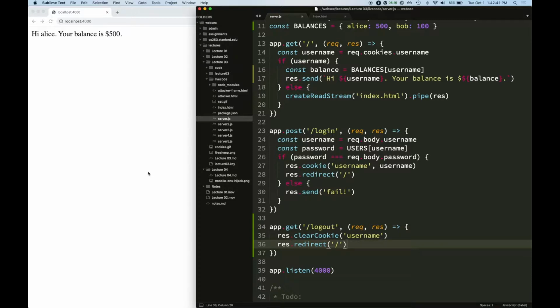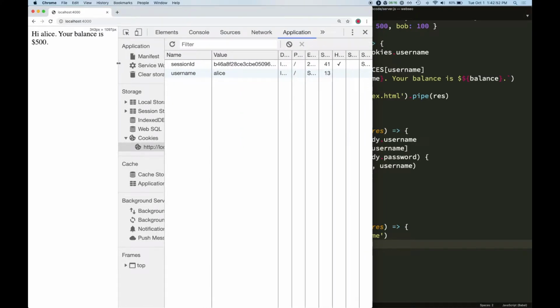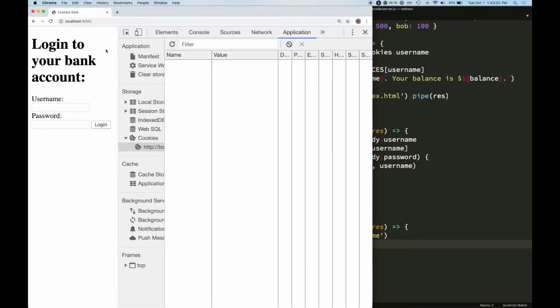Let's go ahead and refresh this. I'm still logged in, and if I make this a little bigger, we can see here we have a cookie, username equals Alice. Now I'm going to visit the logout URL, and we should see that I was logged out. If I refresh this here, there are actually no cookies. Great, that works. Nice.